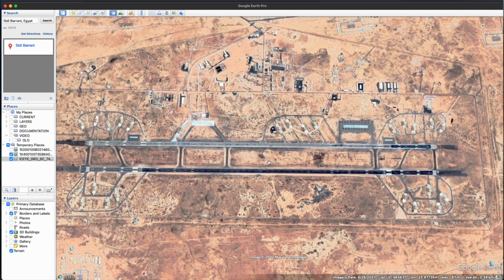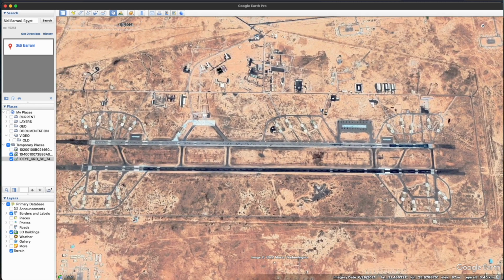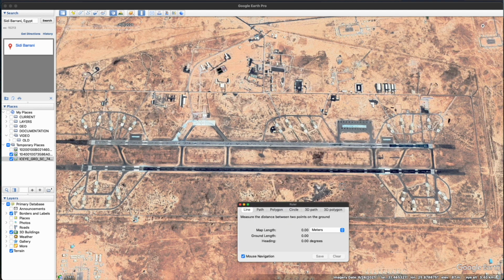For example, this runway is quite large and quite long. To measure it, we could simply draw a line right along the runway. We get that in meters, but we can also get that in kilometers. It looks like it might be a 3-kilometer long runway.